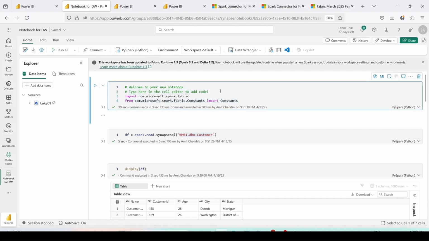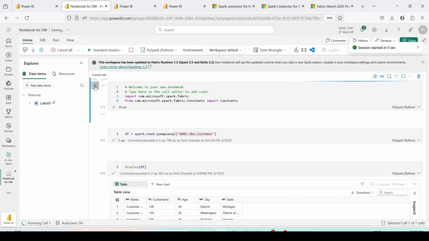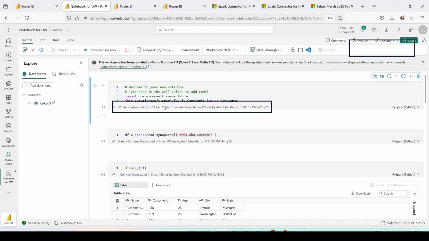Now first of all, what you need to do is import com.microsoft.spark.fabric, and then from com.microsoft.spark.fabric.Constants import Constants. These two things you have to import. So let me run this cell to import the files. When I run any cell for the very first time, it starts the Spark environment, and that environment will be used by the following cells unless I restart the environment. So the import is done. My session is quickly started and the import is also executed.